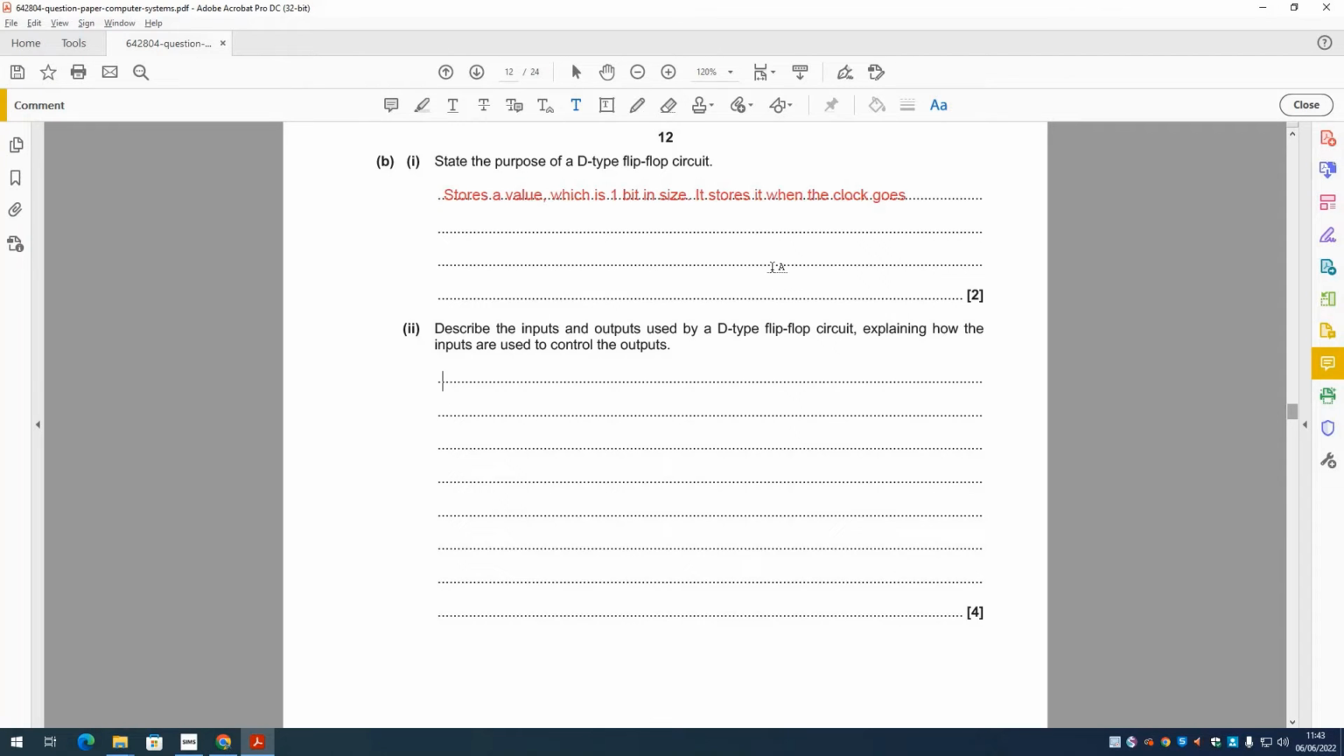Part 2. Describe the inputs and outputs used by a D-type flip-flop circuit, explaining how the inputs are used to control the outputs. So we'll start with the inputs. You've got the data going in, you've got the clock, and the output is the data.